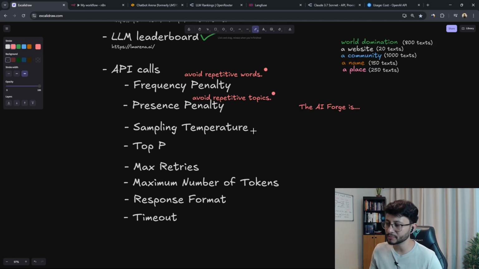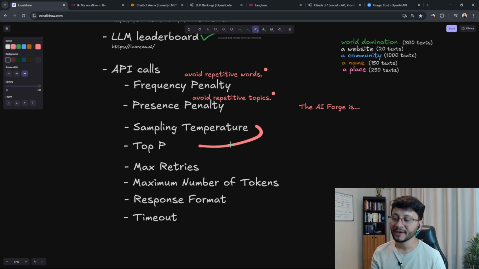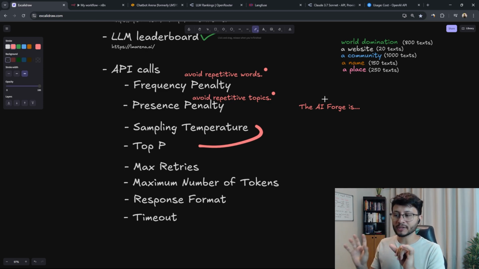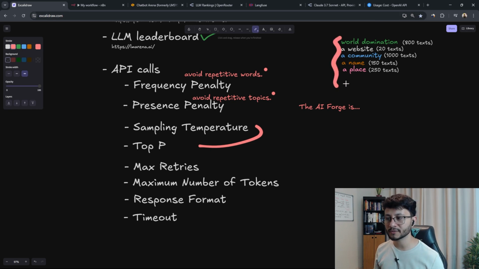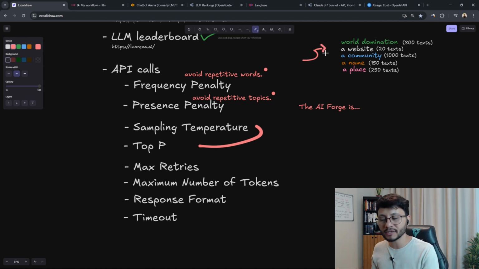Now, as for sampling temperature as well as the top P, these are kind of hard to explain, so I have an example to use, which is whenever you type "the AI Forge is", the next predictable sentence or the next predictable tokens could be either one of these. If you define a sampling temperature really high, that means I want it to be more creative and consider the possibility of using either one of these sentences.